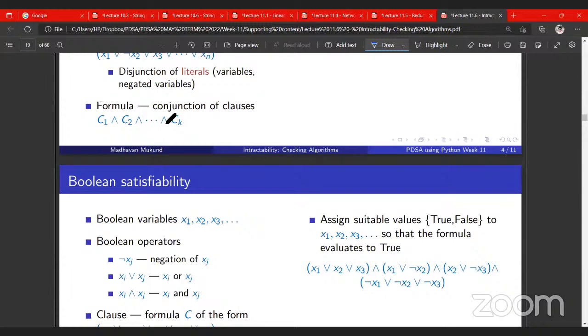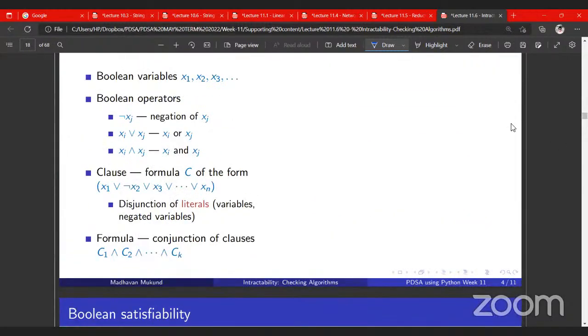So these are the different things. Formula: conjunction of clauses. There are two types of clause we can create. This is a disjunction, basically. Between every variable we are using this OR operator. This type of clause is called a disjunction of literals. And if we are using the AND operator, that means this is called a conjunction. C1 represents one clause, and this represents a second clause. So we can say that this is a conjunction of clauses.